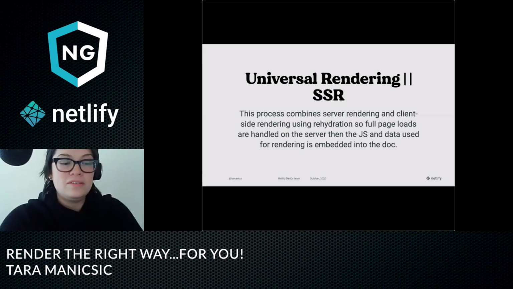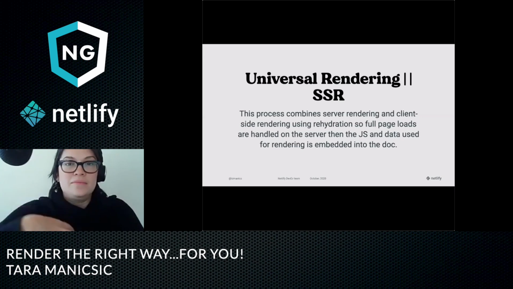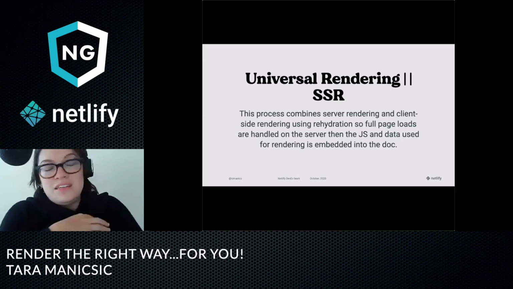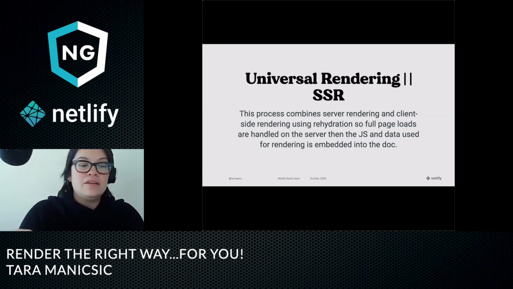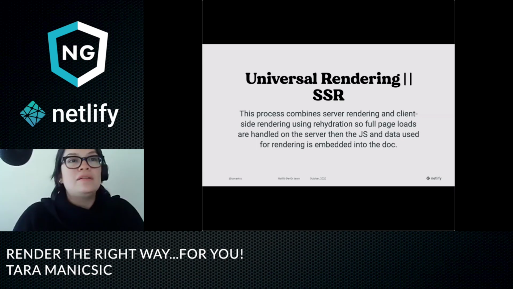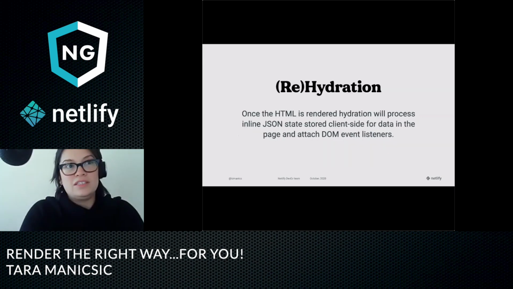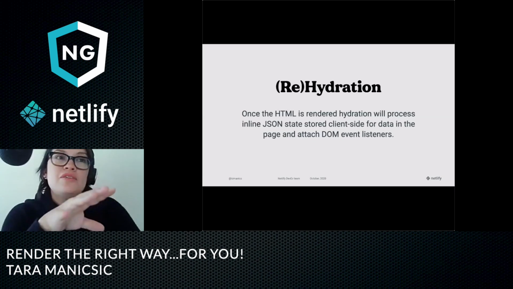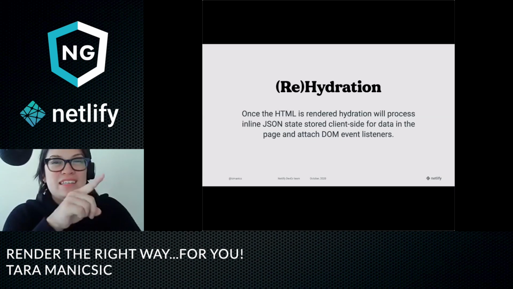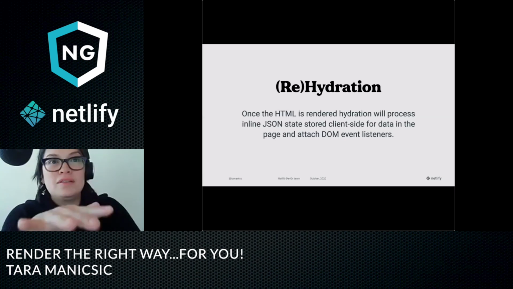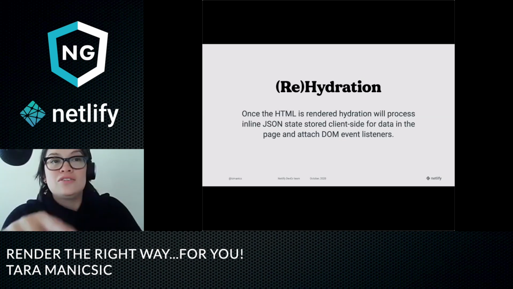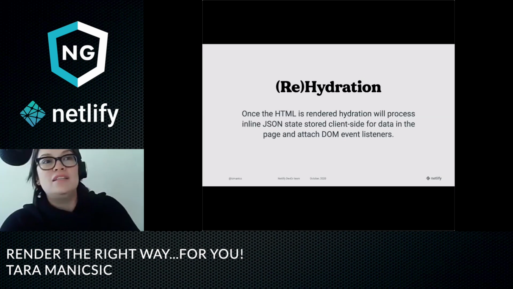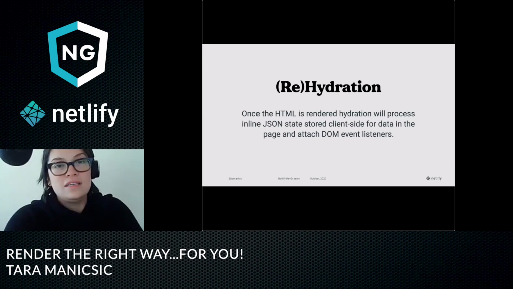It can be a little tricky because it is a dynamic process, and there can be a lot of computational overhead, and a lot of times you'll get double data. But let me first cover what hydration is. I'm just going to read this verbatim because it gets a little confusing. Once the HTML is rendered, and this will be done by the server, hydration will process inline JSON state stored client side for the data in the page and attach DOM event listeners.